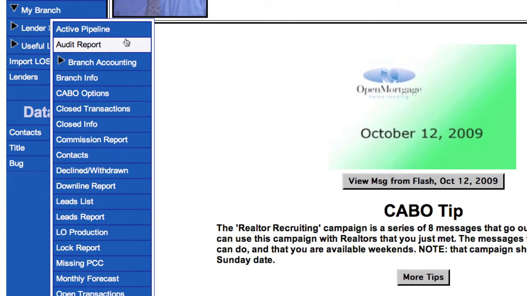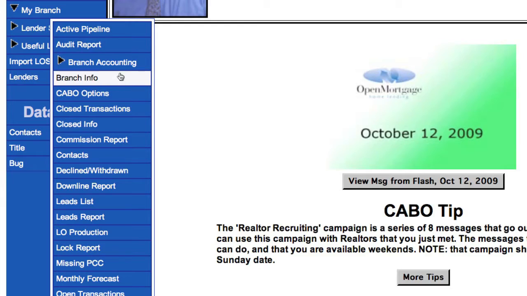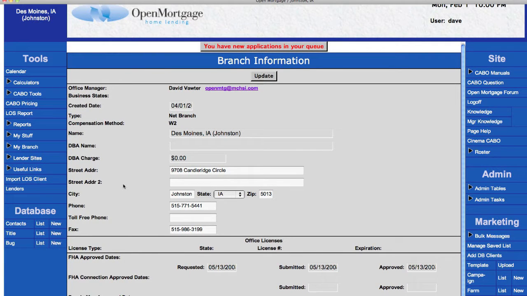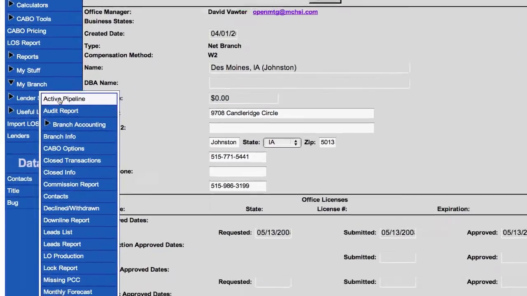Your active pipeline tells you active loans in the pipeline. Audit report will show you the results of the loans that have closed recently and the results of those audits if they haven't passed. Branch information shows some information on your branch in here. Some of the stuff you can change, some things you'll need to contact corporate to have changed.